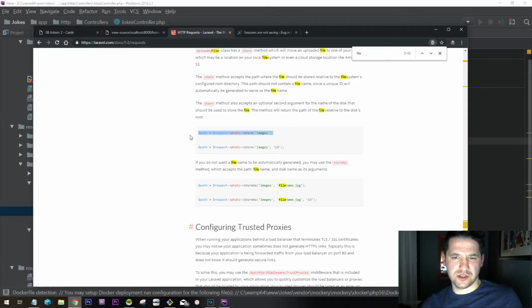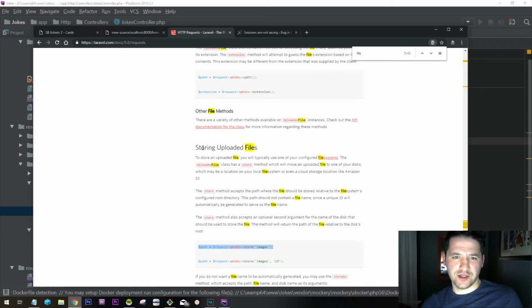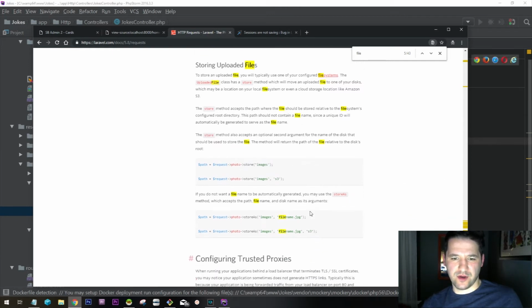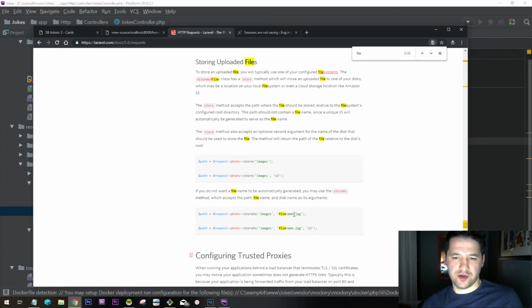Store images, images S3. So actually, you can store the uploaded files simply by saying store images like this. So that photo can be stored the same way. And you can actually store it as a different name.